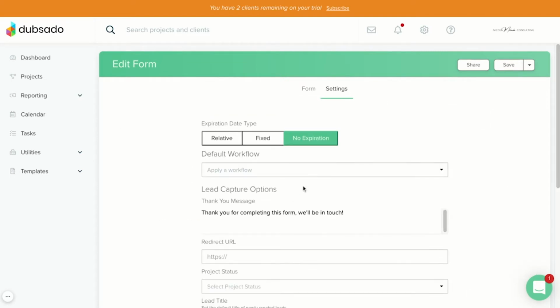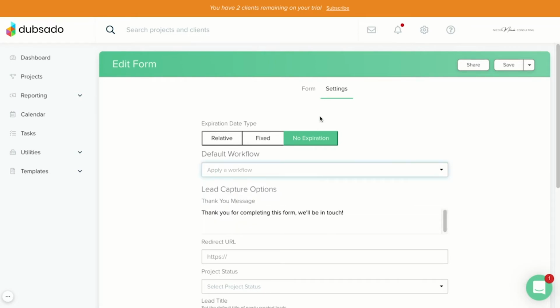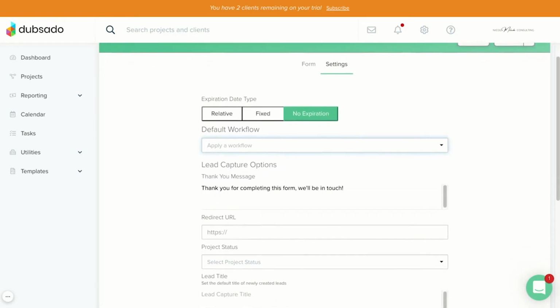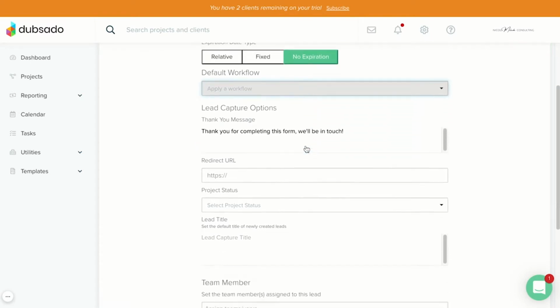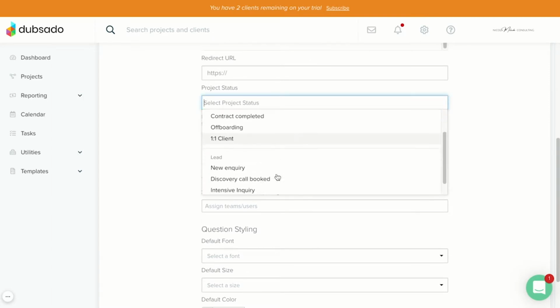And the great thing about the lead capture form is you can also apply a default workflow. And so if you just have a very standard inquiry process, perhaps you just like to have people fill out the form and book an appointment, you can apply a workflow in the back end straight away. You can also organize your new leads into different buckets.